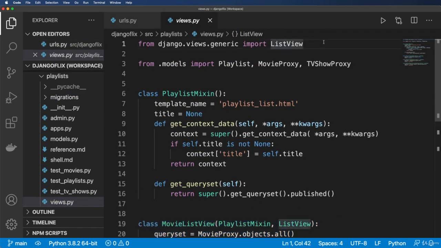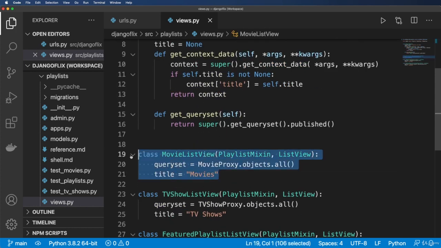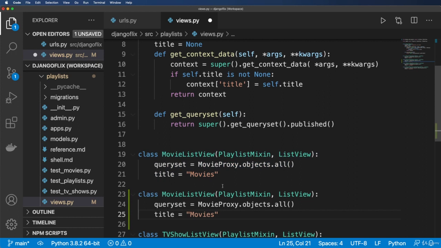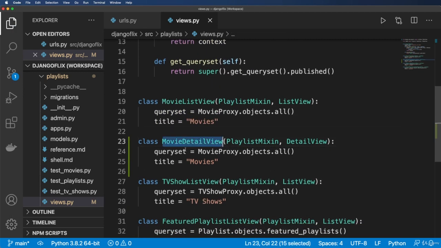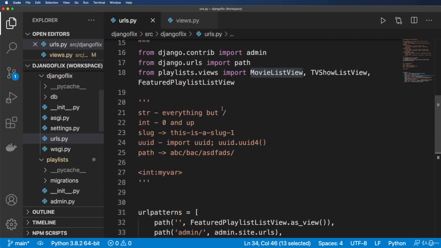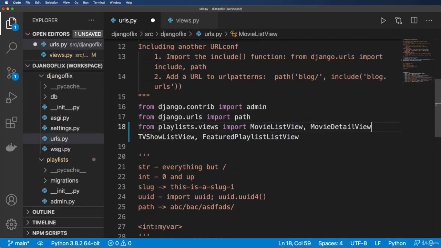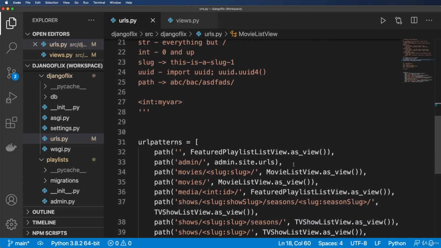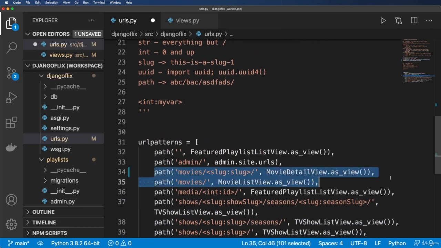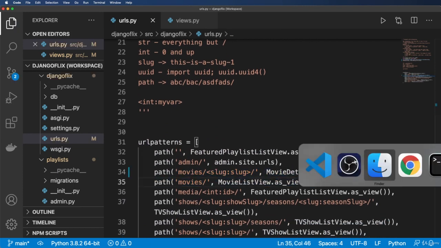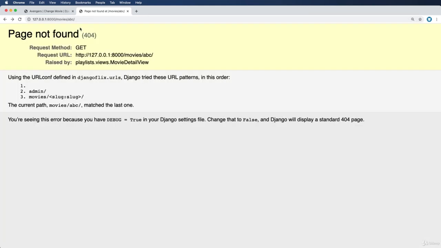So let's go ahead and import the detail view, and I'll go ahead and copy this, paste right below here, and we'll call this detail view. Notice I am still keeping in that playlist mixin in there for now, and we'll go ahead and do detail. There we go. So let's bring this into our URLs and bring it into our actual URL for that path. There we go. So let's give this a shot.